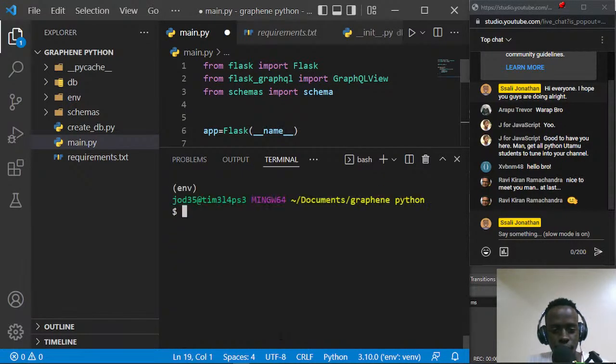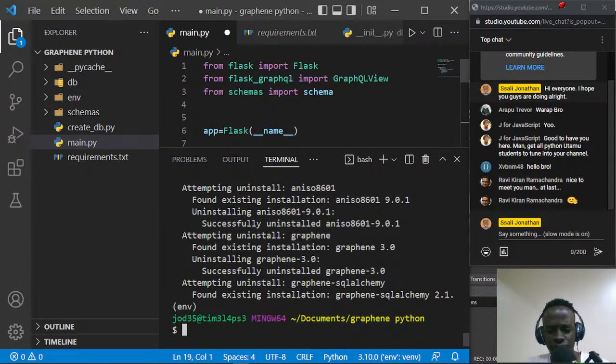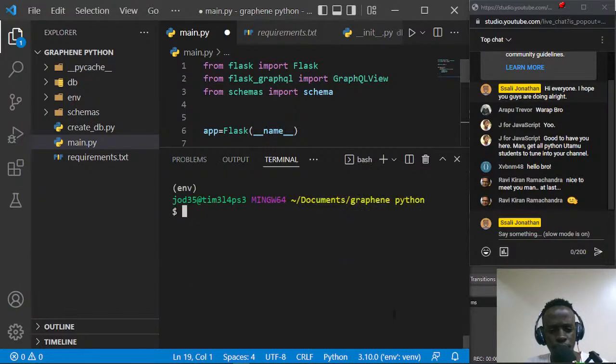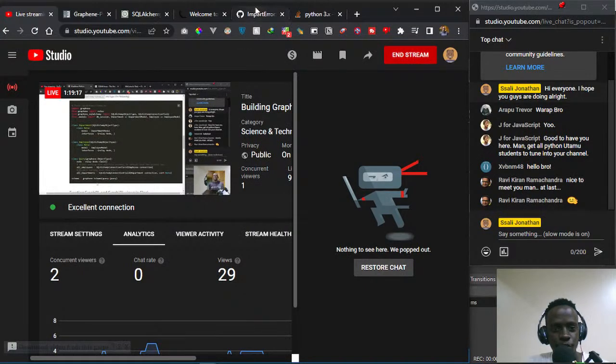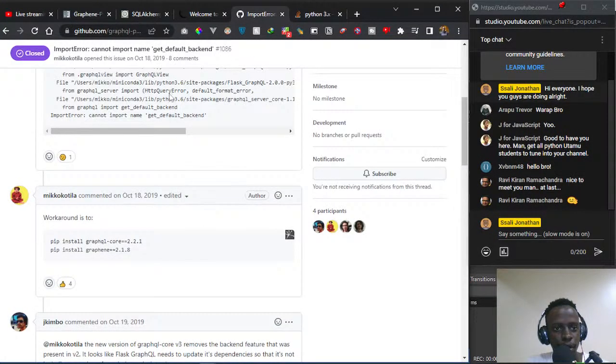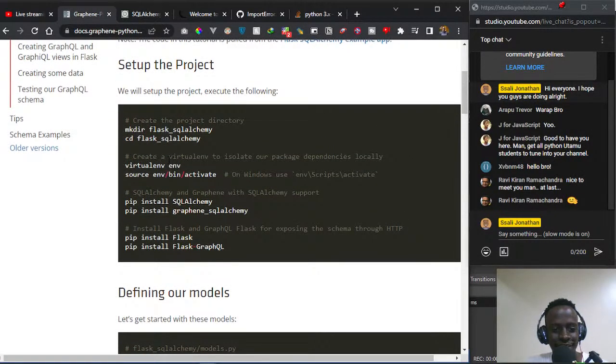Alright, so this is Graphene SQLAlchemy, and we've done installing that. So let's go ahead and do the same thing for Flask GraphQL. So I'm going to say Flask and then GraphQL. I don't know if we're even installing the right package, but let me go to the documentation and try to see. You'll forgive me, my computer is somehow lagging.